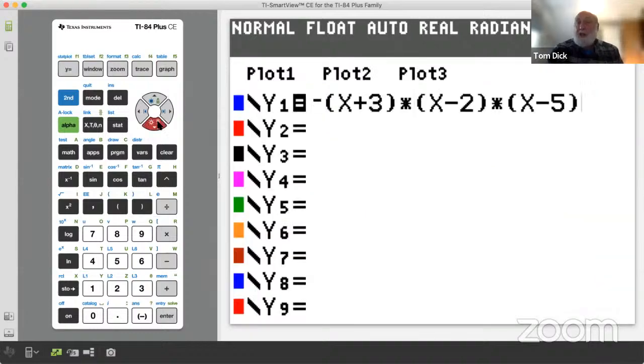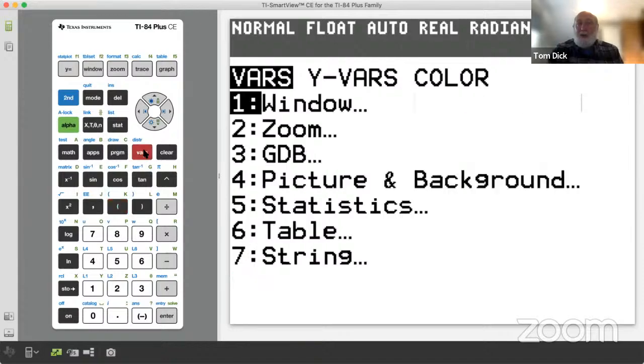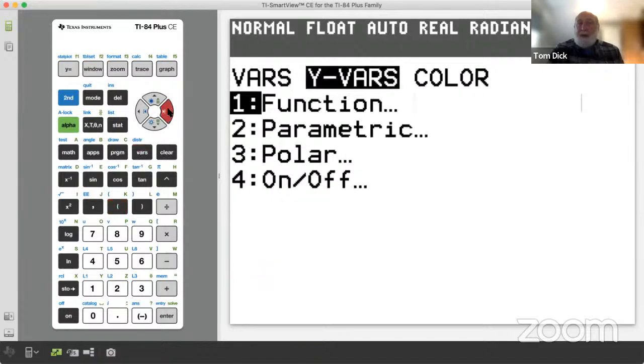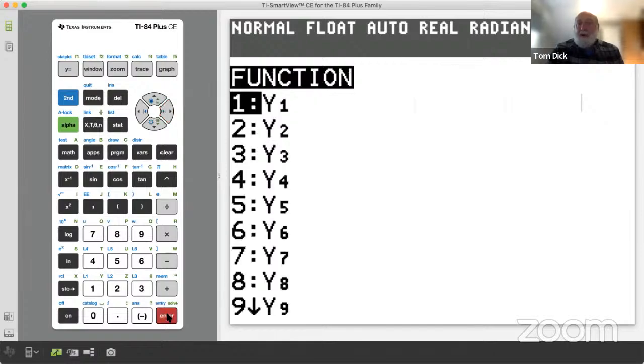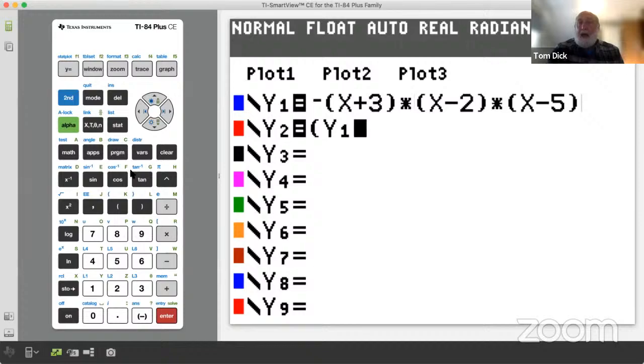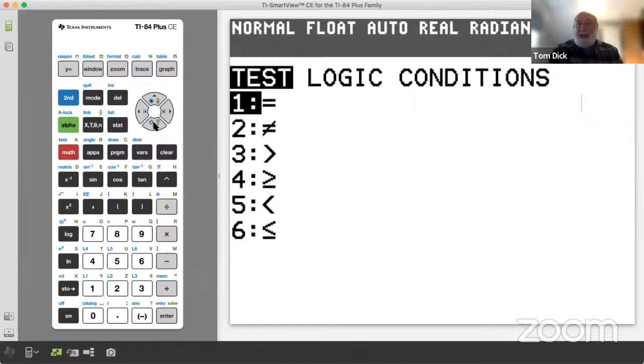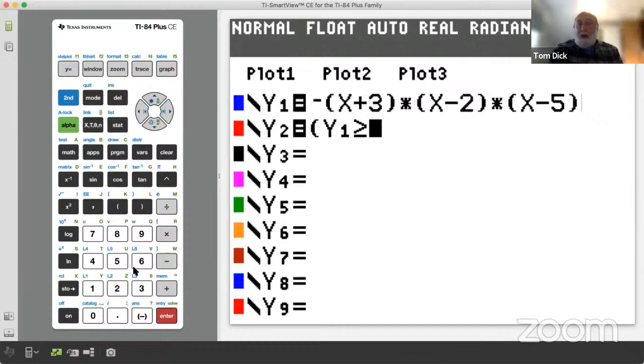I'm going to go to Y2, and I kind of like to use parentheses on here. This is going to look kind of weird, but I'm going to put in Y2. I'm going to go to my variables menu, pick up the Y variables, function Y1, and I'm going to put in the inequality Y1 greater than or equal to 0. Okay, so I'll need a greater than or equal sign. I'll go to the test menu. That's a shift of the math menu. I see it down there, number 4. Oops, overshot. There we go. Y1 greater than or equal to 0.